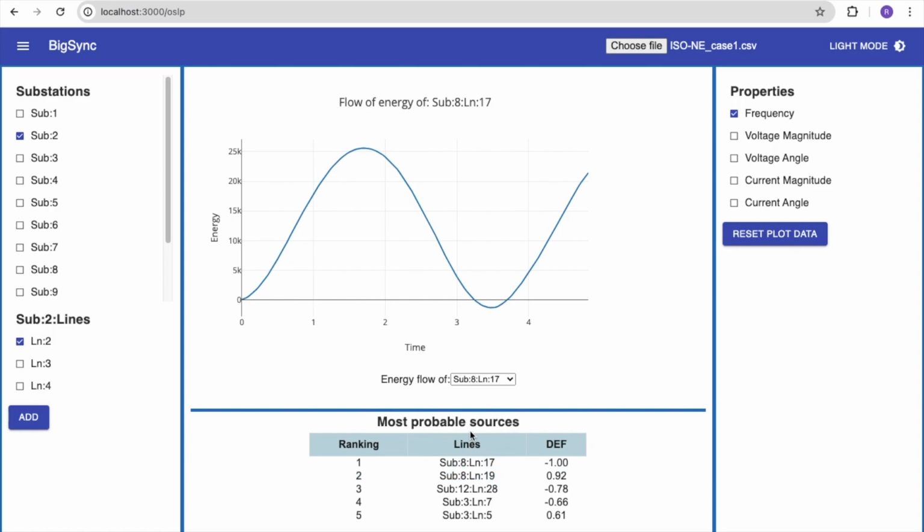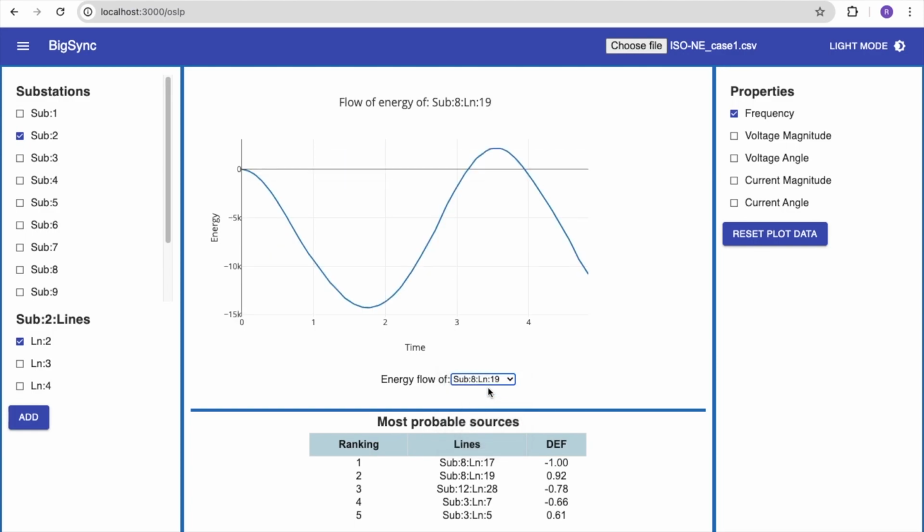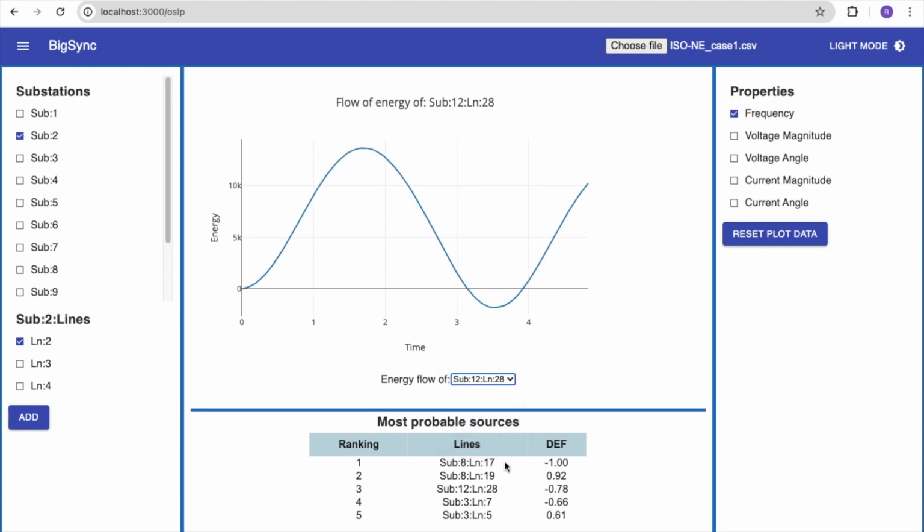Not only can we see the ranking, we can also see the plots of the flow of energy of these lines. Here substation 8 line 17 is currently plotted. We can select substation 8 line 19, we can select substation 12 line 28, so all these things we can do.